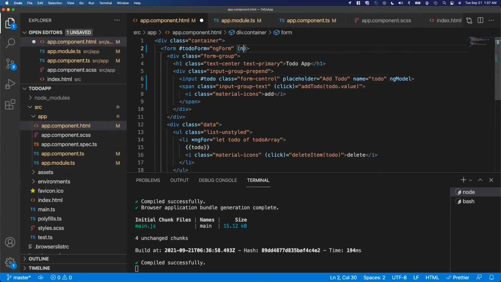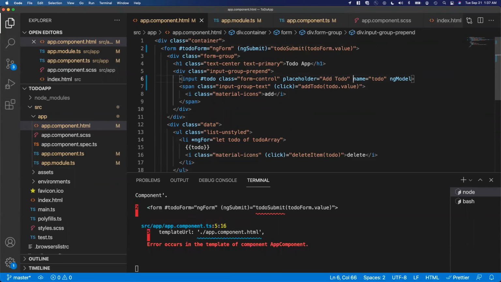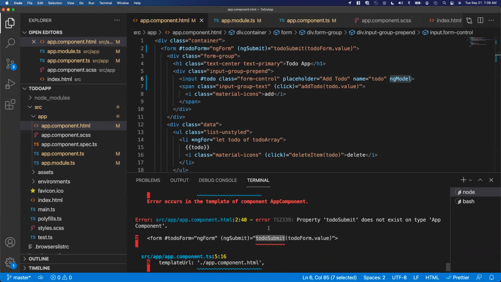And I can add another function, ng submit. Whenever they submit the form, I'm going to call this corresponding function. So let's say I call to do submit, and I pass over the to do form's value. We'll see this is a little bit different than passing over the actual input element's value. So I specified model here for one-way data binding. And then if I come back to the code, you'll see to do submit cannot be applied.